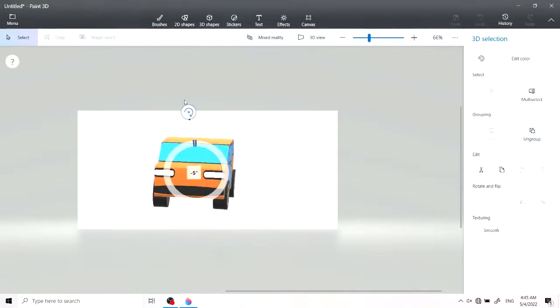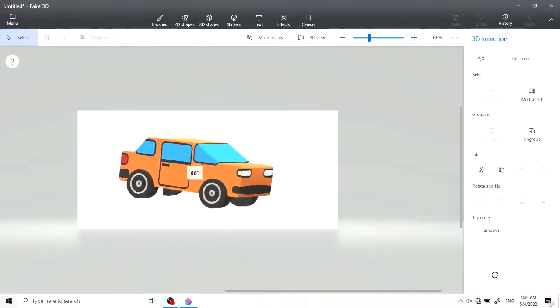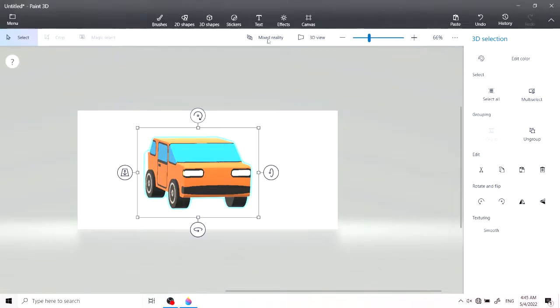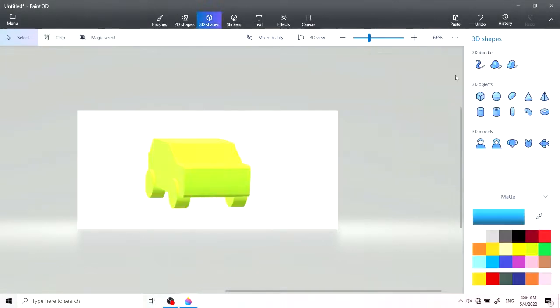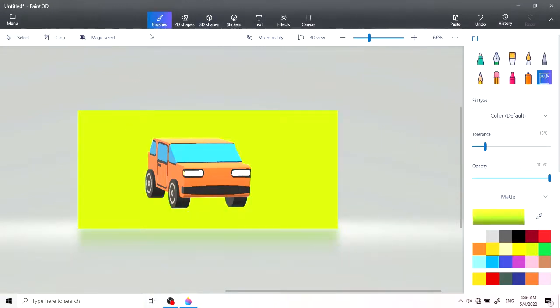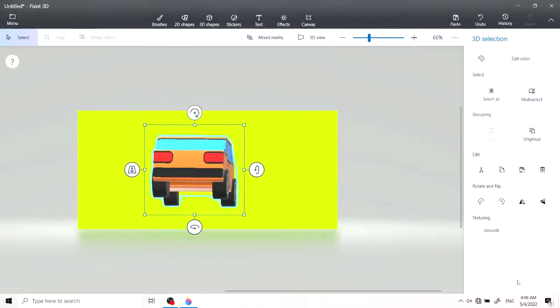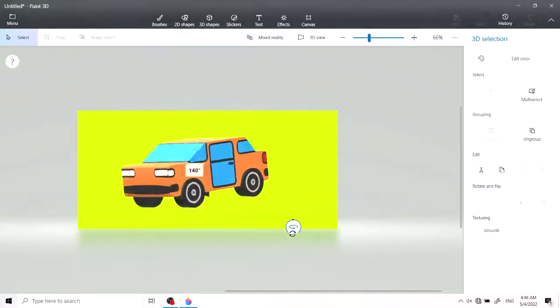Maybe it's a good idea to change the canvas color just so that the model is more visible. If your model is too close to the canvas, you can just select the model and actually pull it forward. So that is how you create a 3D car in Paint 3D.